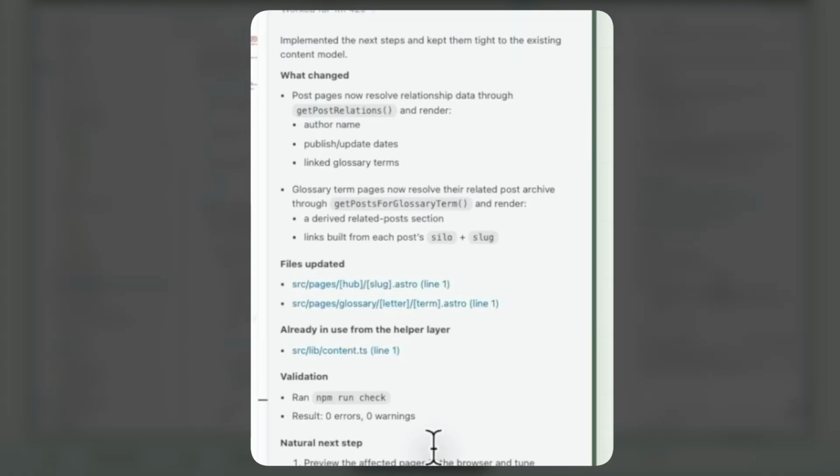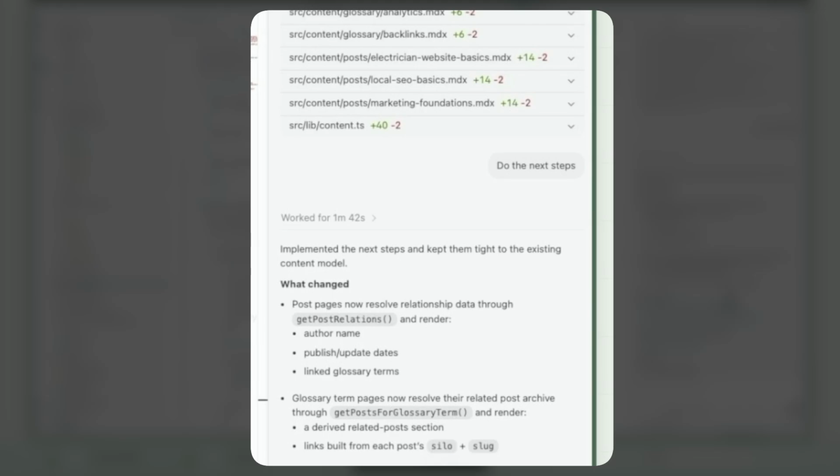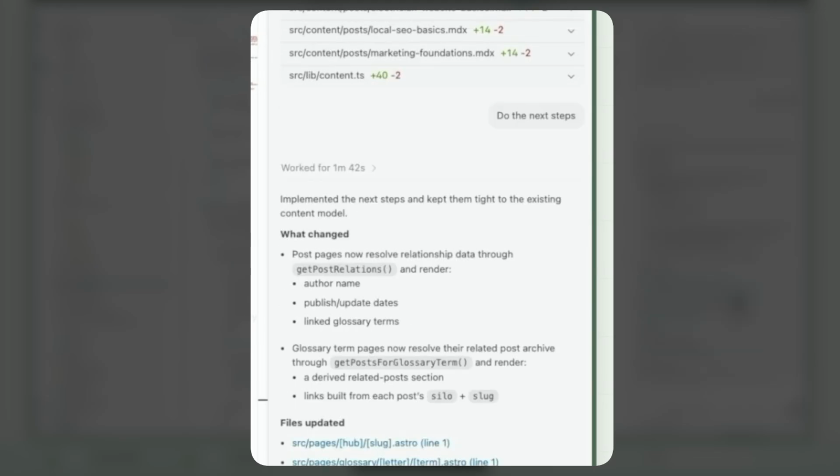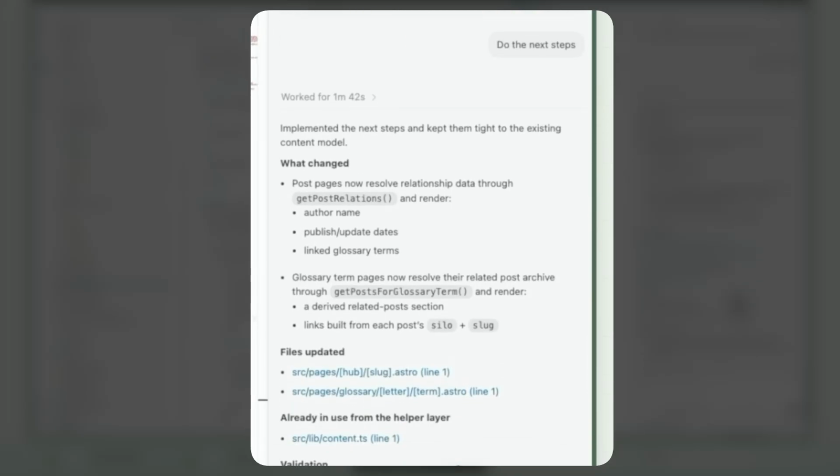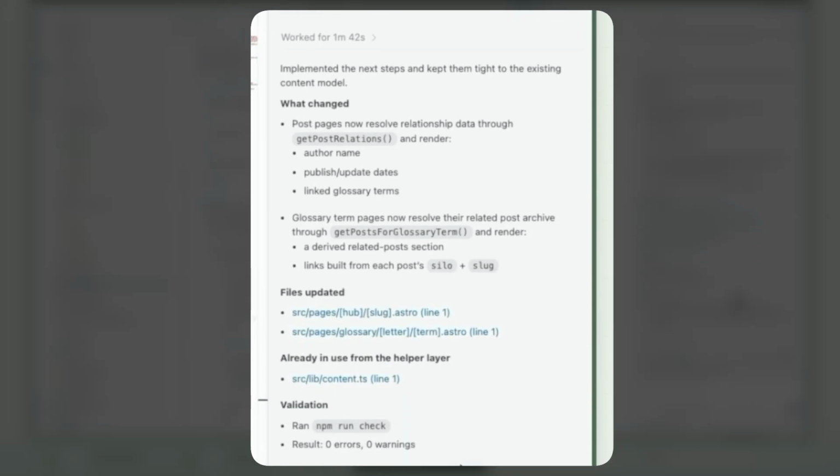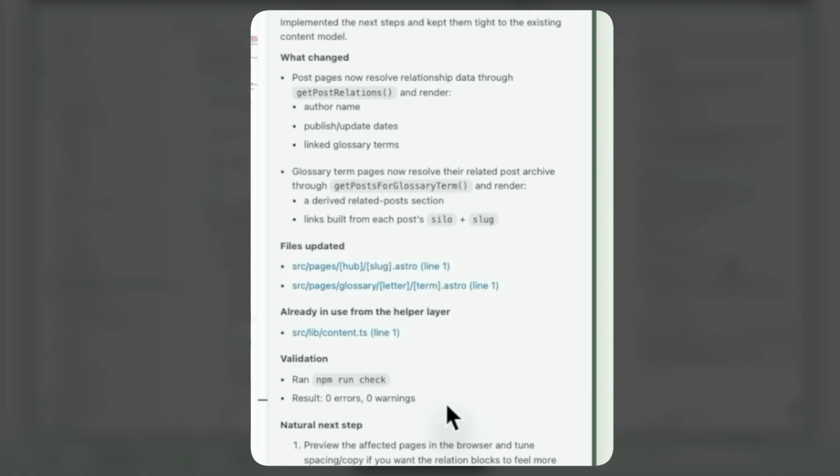Okay, so it worked for another 1 minute and 42 seconds, and it implemented post pages now resolve relationship data through the post relations, and the glossary terms render a derived related post section. All right, so the next step it says is preview the affected pages in the browser. Yep. So it looks like essentially we're done.